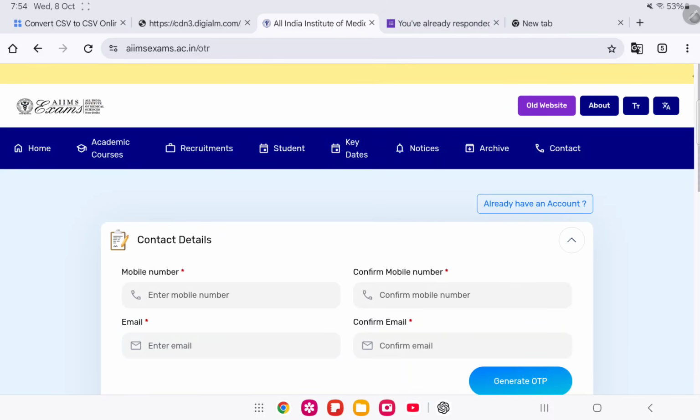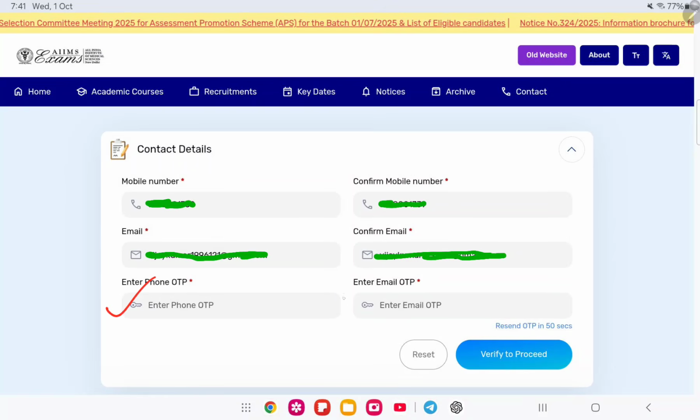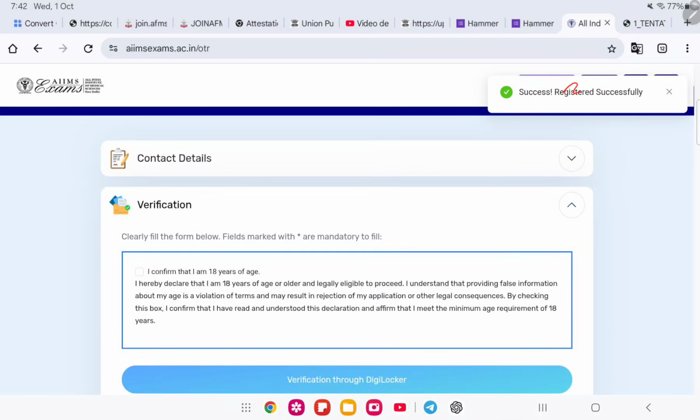Click here, click create a new account and put your basic details here: mobile number and confirm your mobile number, email id and confirm email id, and then click on generate OTP. You receive an OTP on your email and mobile number, and put that OTP here, enter OTP, and then verify to proceed, and then your registration is successful.